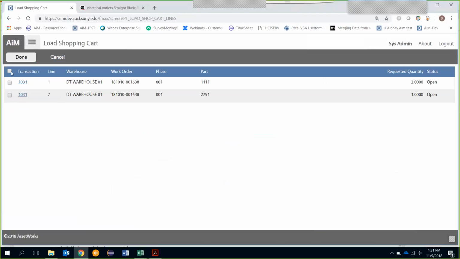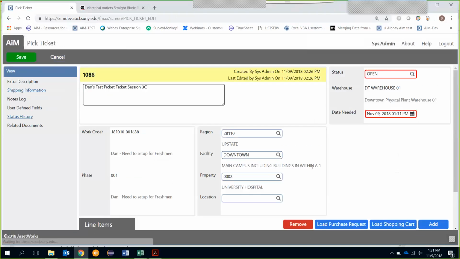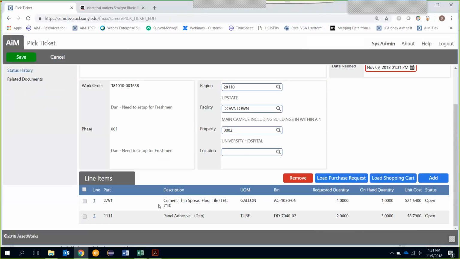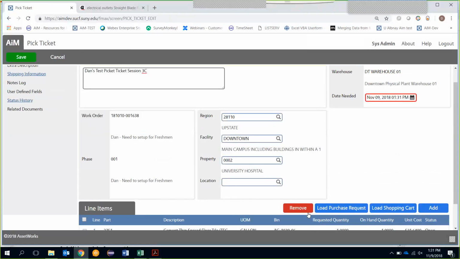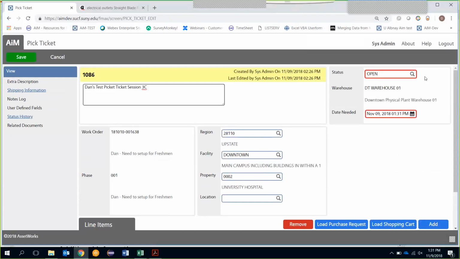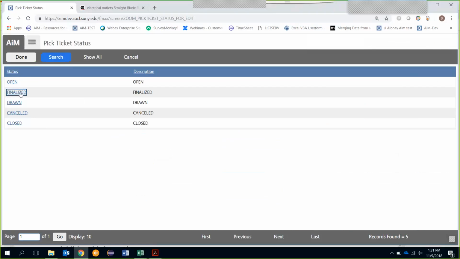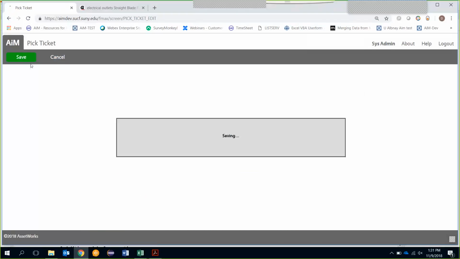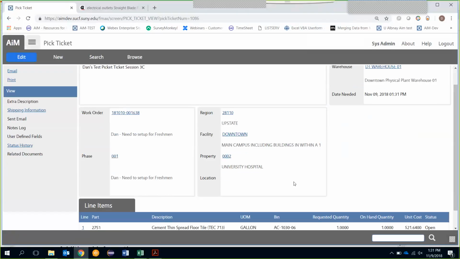So I want to load everything from my shopping cart. Now I've got my adhesive, my quantity 1, I've got my cement, and then I've got my panel adhesive, quantity 2. They're all loaded in my pick ticket. Need to change my pick ticket to finalized, save it. Now it's ready for picking.